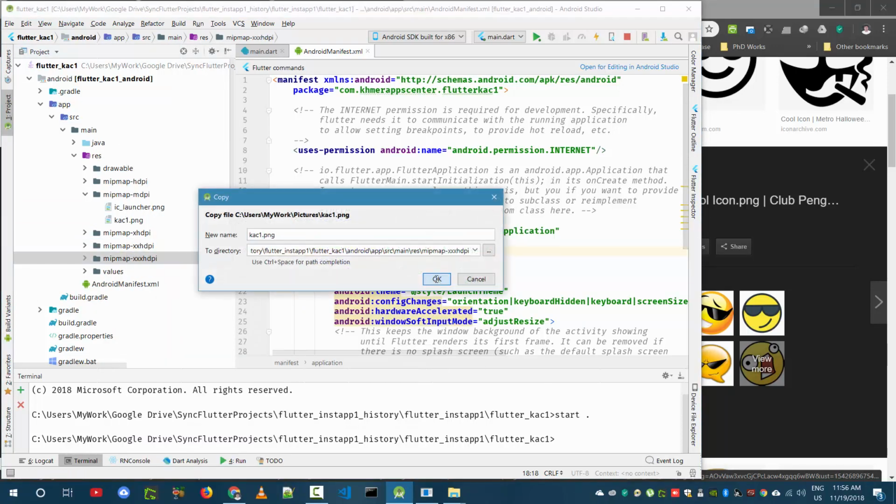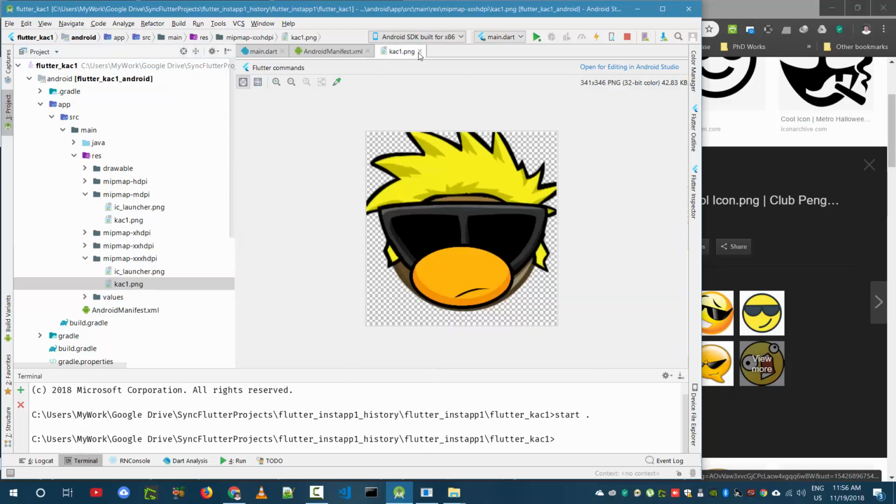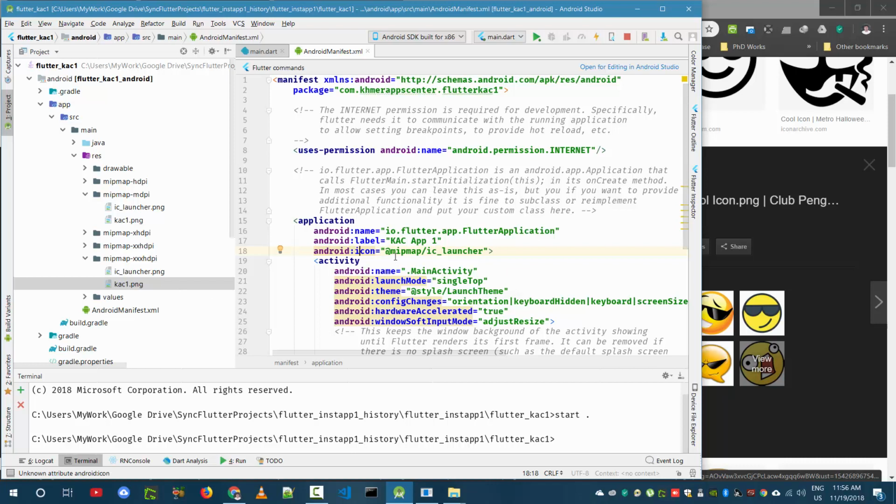You will encounter the resolution issue on larger screen devices, for example a tablet. It needs a higher resolution, but this is okay for now. And now you have the name like that, so just put the name KAC1 without the PNG. Make sure you don't put .png, just leave it like this. Okay, and now it's fine for Android.